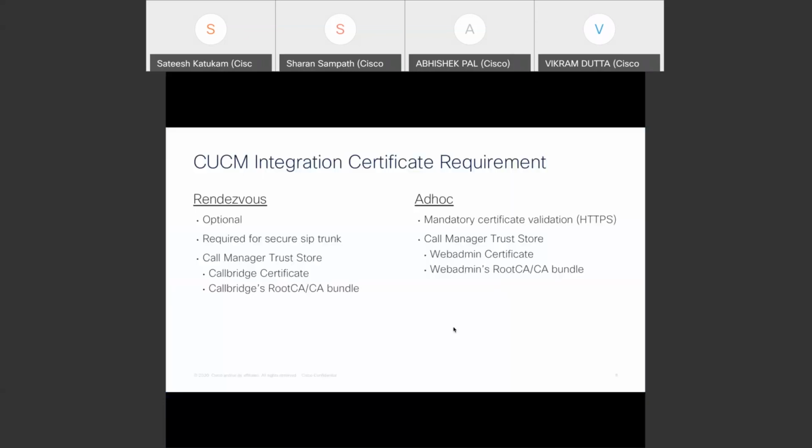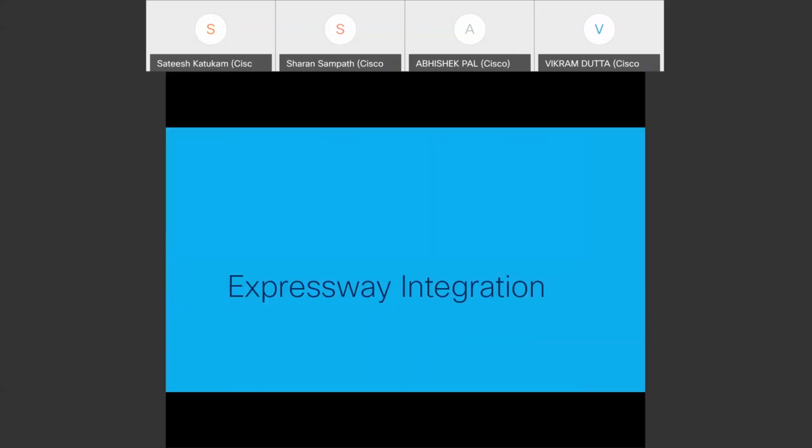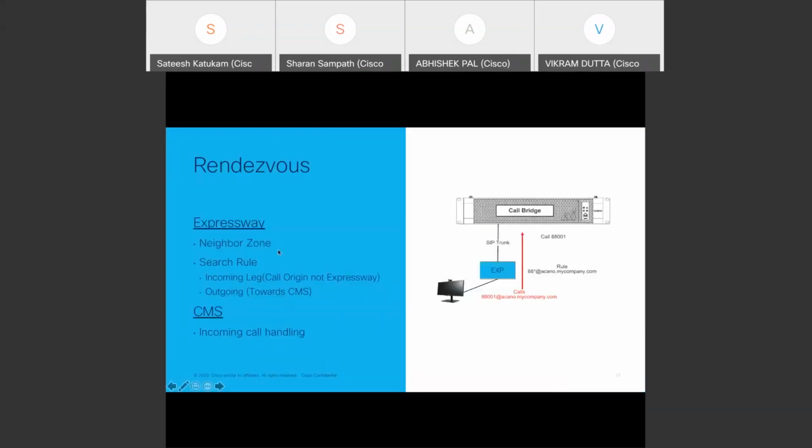So that's about the CSM integration. Now let's look at the expressway integration. This is again fairly simple. For expressway integration, make sure that you set up the neighbor zone from expressway to CMS, and configure the search rule with an incoming leg and outgoing leg towards the CMS. And on the CMS side, again, we need the incoming rules to handle the calls.